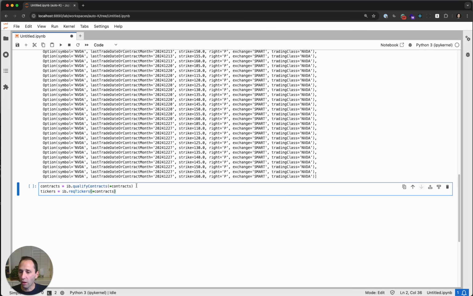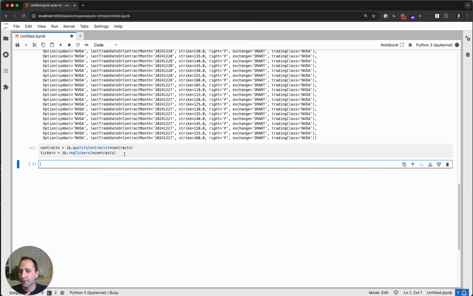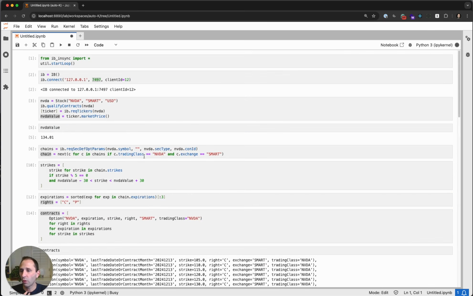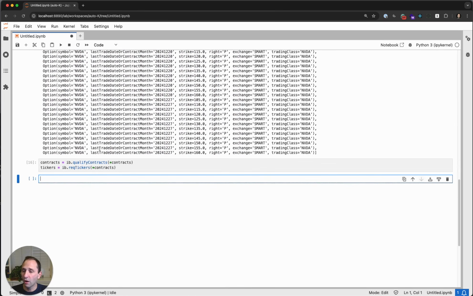We're going to use the qualify contracts method again, same thing we did before, which goes out and looks for all of those contract specifications inside of the Interactive Brokers database, essentially. And then we are going to ask that we resolve all those tickers. So just like what we did up here with the NVIDIA stock and got all that cool information about the NVIDIA stock, we're going to do the exact same for each of these contracts.